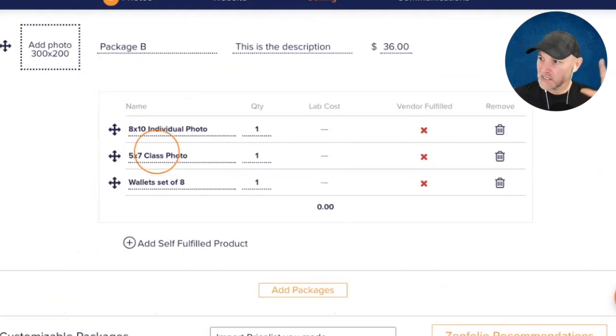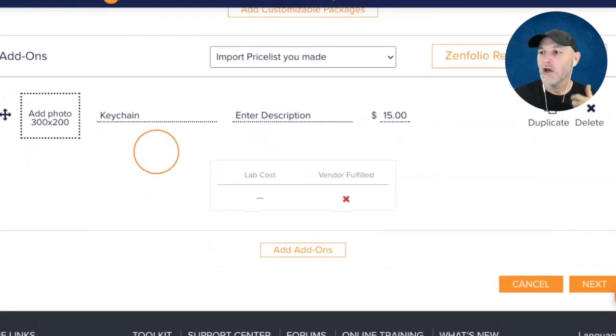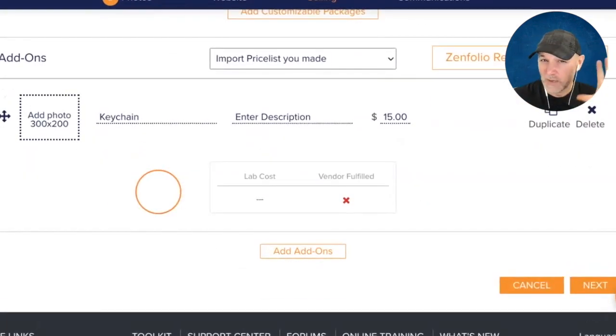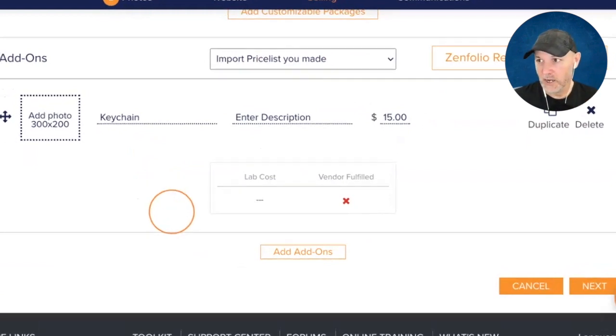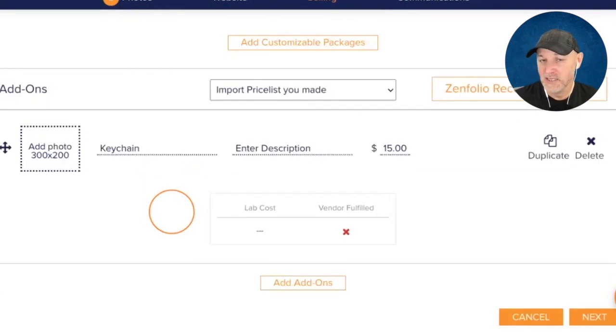And so let's say, if you want to offer à la carte items as well, so maybe you don't just want to offer packages, maybe you want to offer à la carte items. Like maybe you want to allow clients to say, okay, I'm going to buy package A, but I would like to add on an extra 8 by 10 or some 5 by 7s. You would create those à la carte items as add-ons.